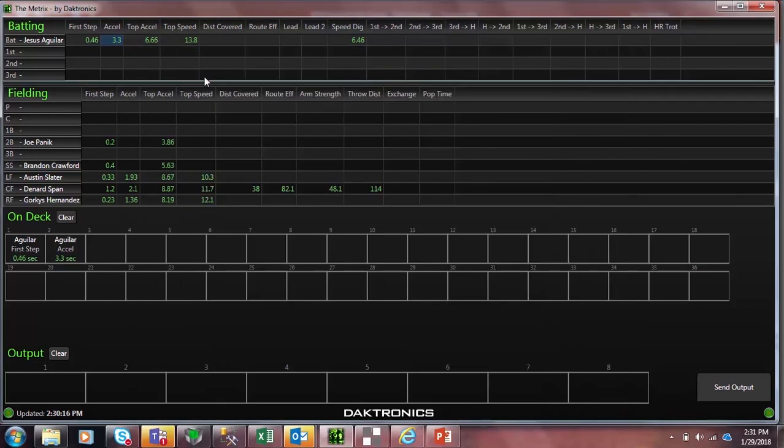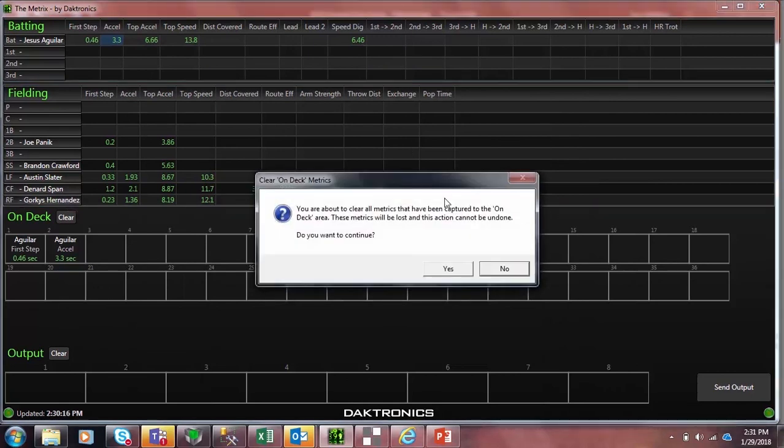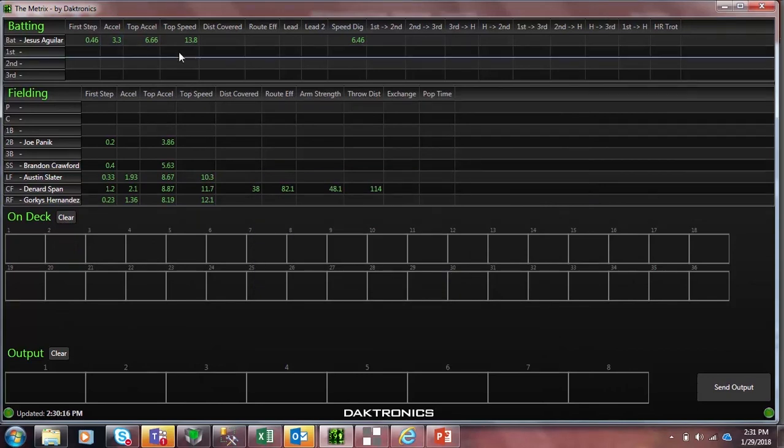Here is another scenario. Let's show two stats, each for the base runner and fielder. First, clear out the previous RTD. Select Clear and click on Yes. Grab stats and bring them to the Output section and hit Send Output. Open Data Monitor and you can see two stats for two different people.